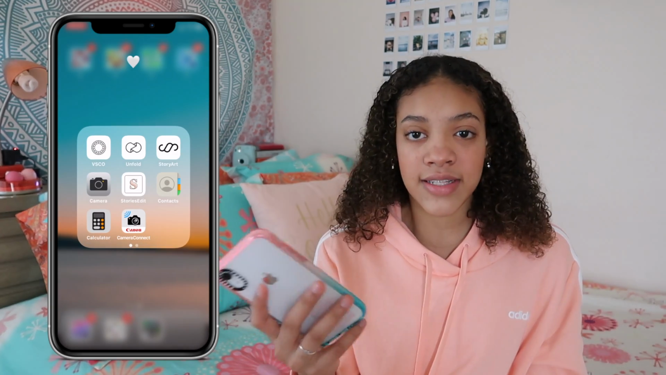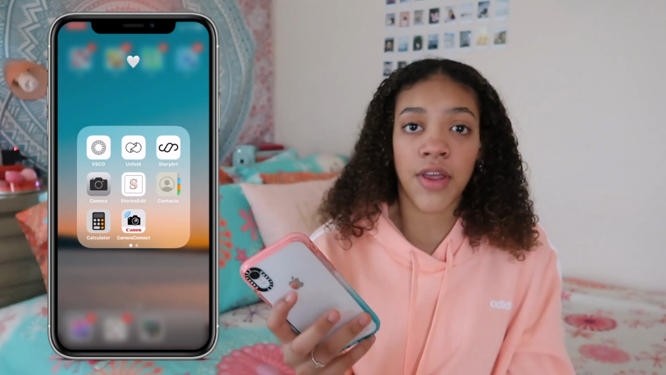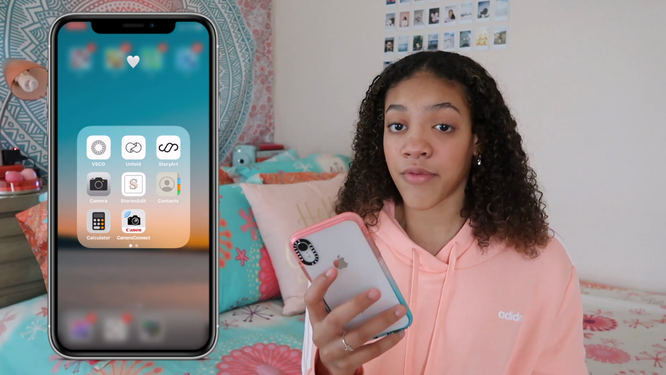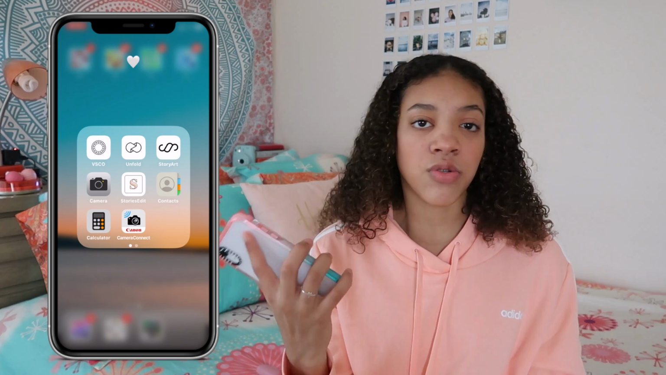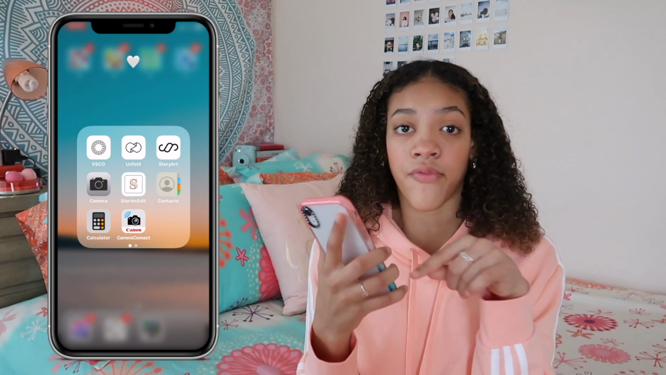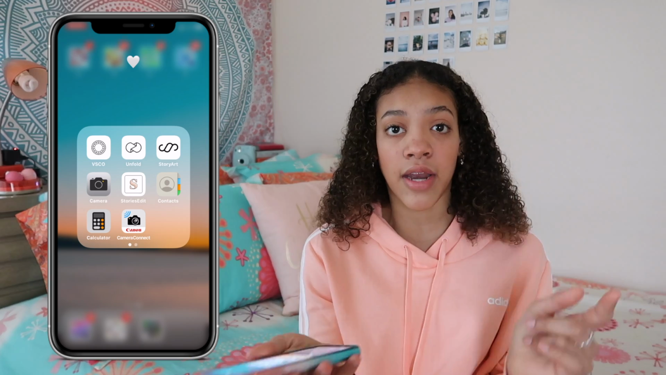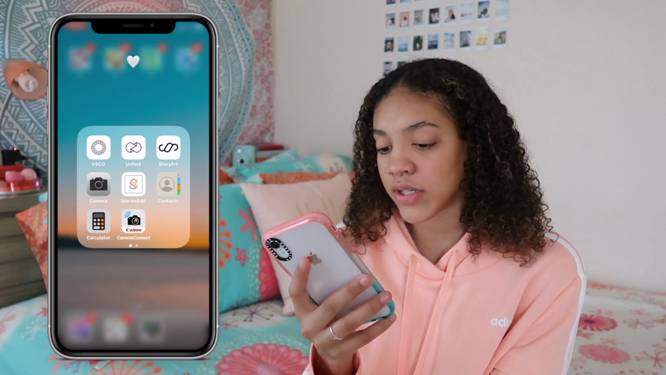Then I have contacts, and we know what that is. Calculator. 5 plus 5 is 10, people. Then I have camera Canon Connect, which is what I use to connect this camera to my phone and transfer photos onto here so I can edit them for my thumbnails or edit them for Instagram.